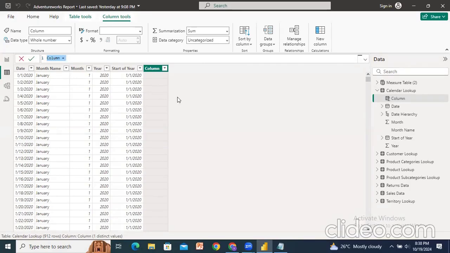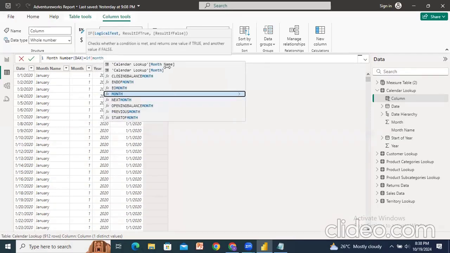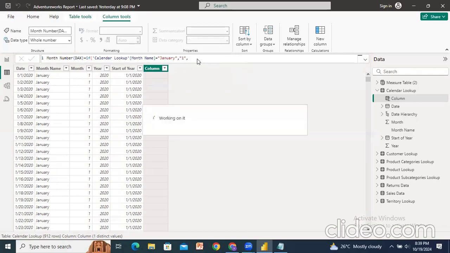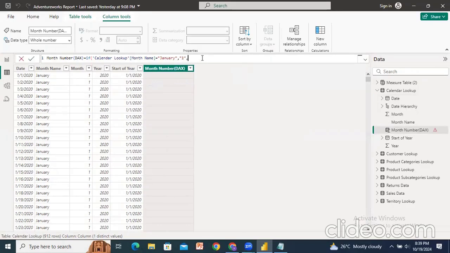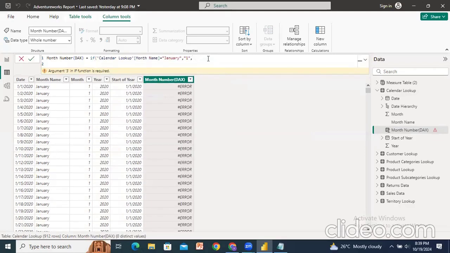First I will try to write this with if conditions, not go directly with switch. So I will go with month number in DAX equal to if month name equal to January, then 1. Sorry, I pressed enter by mistake. We have to apply shift enter. So the condition is if month name equals January, then 1.